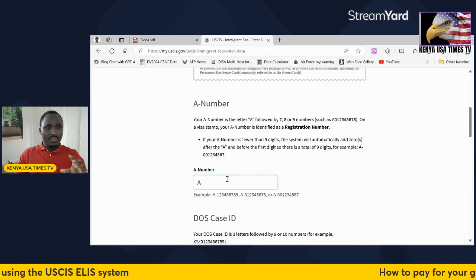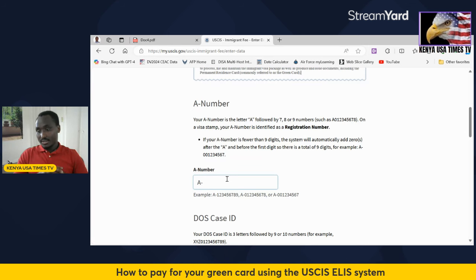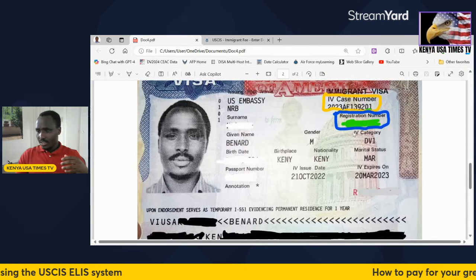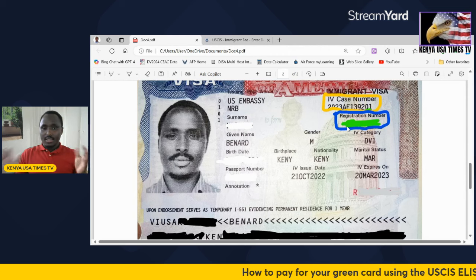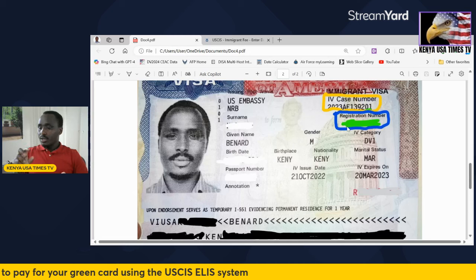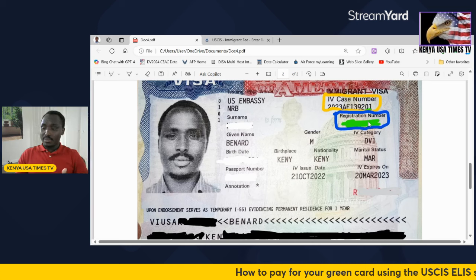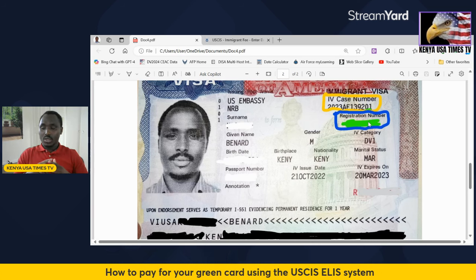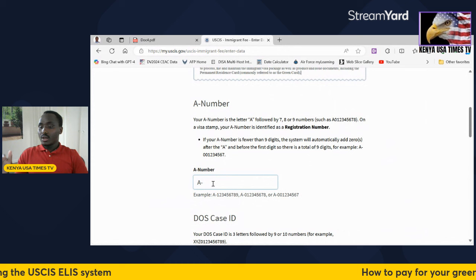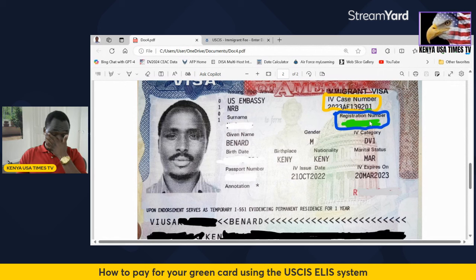However, if you have the piece of paper given by the embassy, just put the alien number the way it is. Or you can use your passport. Let's see. Yeah, passport in a card. It starts automatically with A, and then you input the registration number. For the passport, the registration number doesn't have O. Most of the time, it doesn't start with the first 0. So in here, you will start with O, and then the registration numbers given here, the rest of the registration numbers given there.